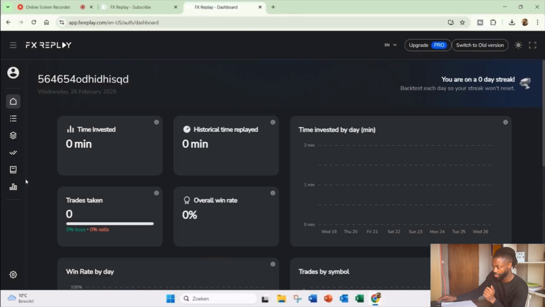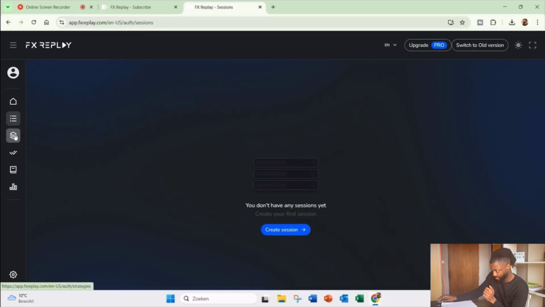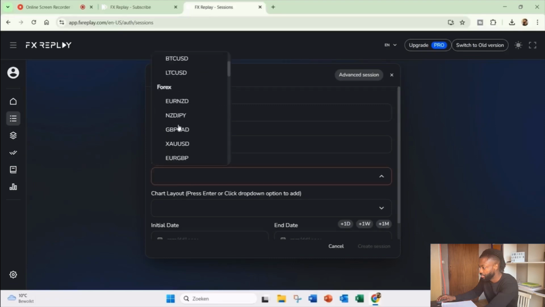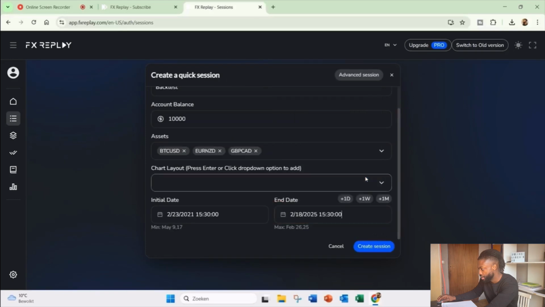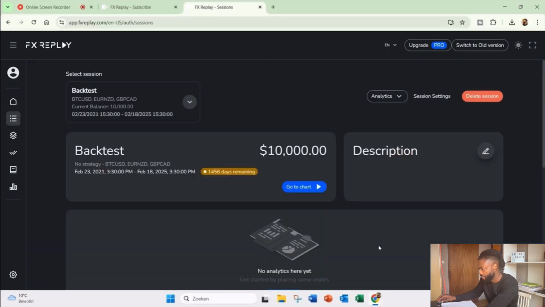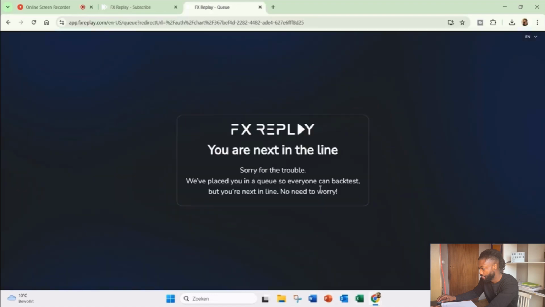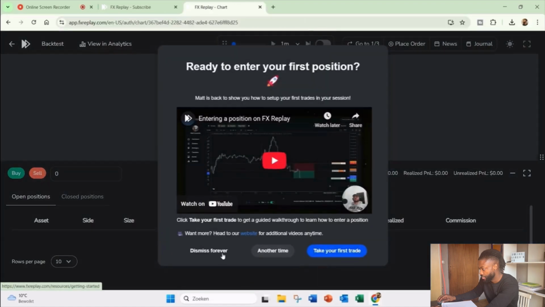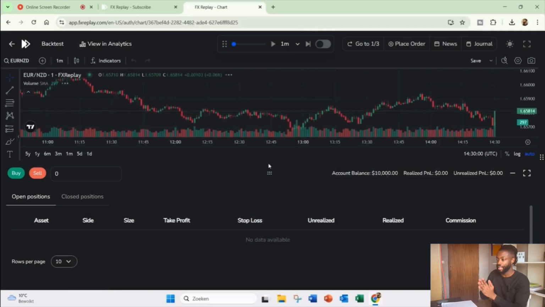Okay, look. You go here, press on create session. Let's say you pick this, and you pick just multiple pairs. Boom, create session. Voila. Okay, now here it is very important, guys. Pay close attention.